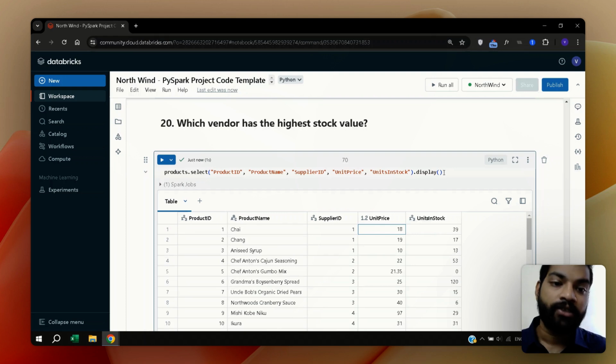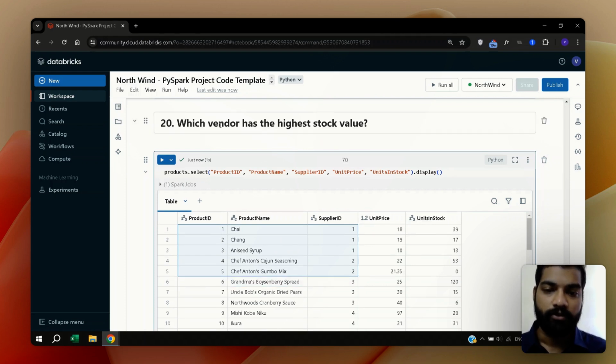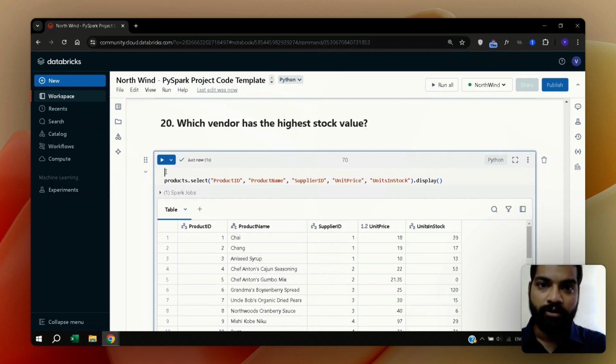So let's calculate the stock value first, and also this data is at the product level. But we want the supplier who has a high stock value. So we need to convert this data from a product level to a supplier level. So we need to perform a group by. So there are multiple steps. Let's solve one after the other.